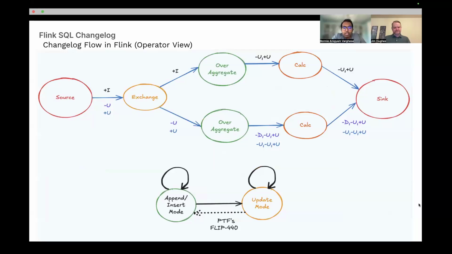Here is an example of how changelog flows through the pipeline or the plan. You can see on the top that there are inserts. If you're consuming only inserts from, for example, a Kafka append-only log, inserts flow through the system. But depending on some of the operators that you use, for example a group by or over aggregate with non-time attributes, you may end up consuming inserts but producing more than an insert. You may end up producing update befores and update afters.